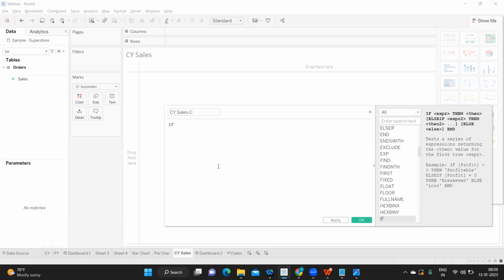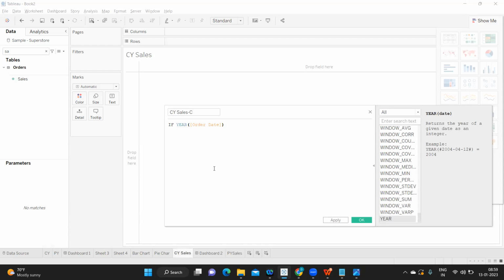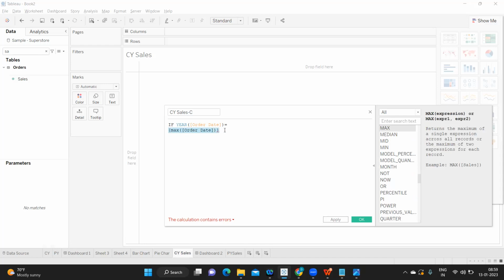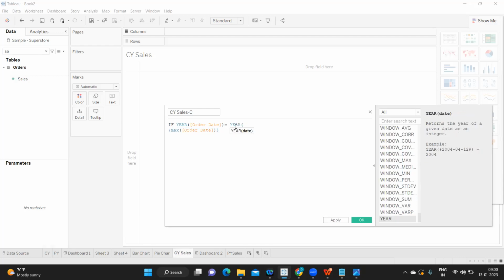So if my year of order date is equal to, I am writing like this, max of order date using my flower braces. Can you tell me what this will return? You can pause the video and answer this question. This is a table level or table scoped LOD expression which will return the maximum order date that is available in our table. From that, I'm just considering the year.